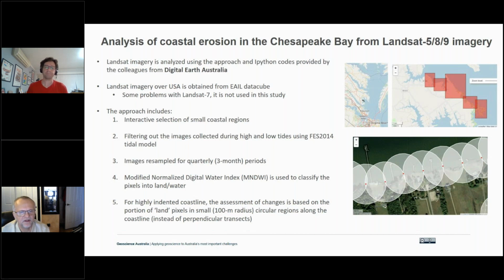Yes, we started this project very recently, less than 2 months ago, and so these results are very, very preliminary. First, we slightly modified the algorithm which Steve and his colleagues sent us, because in the Chesapeake Bay the coastline is highly indented, and so the algorithm based on cross-shore transects didn't work well. And so we substituted it with circular regions where we calculate the portion of land pixels and its dynamics. Next slide, please.